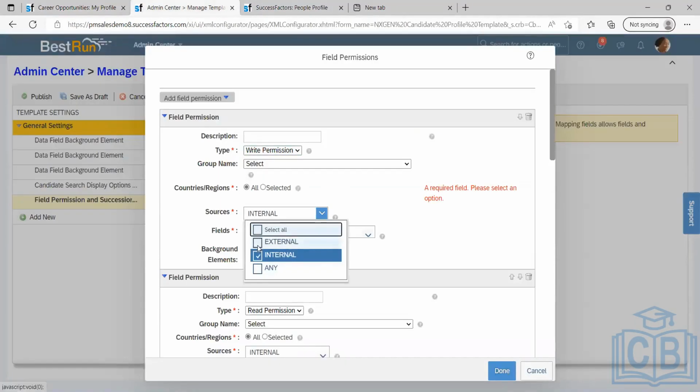And then external means this is for the external candidate who creates a profile and then appears. For them, "any" is nothing but either you can select both options, or else you can select any one for a simple task. That's all. Thank you.